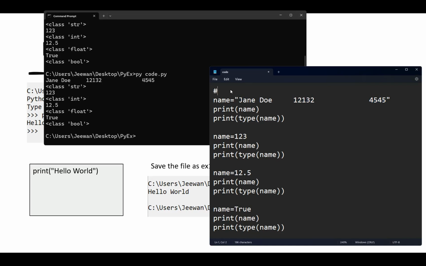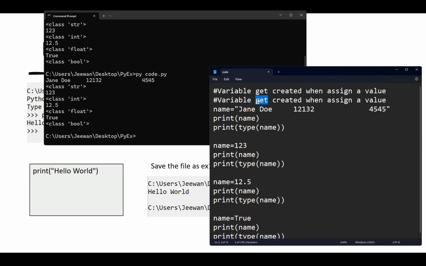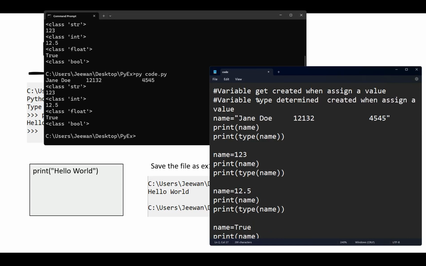Now we can say: variables get created when assigning a value. That's one line. And if you want another line: variable type is determined based on the assigned value.